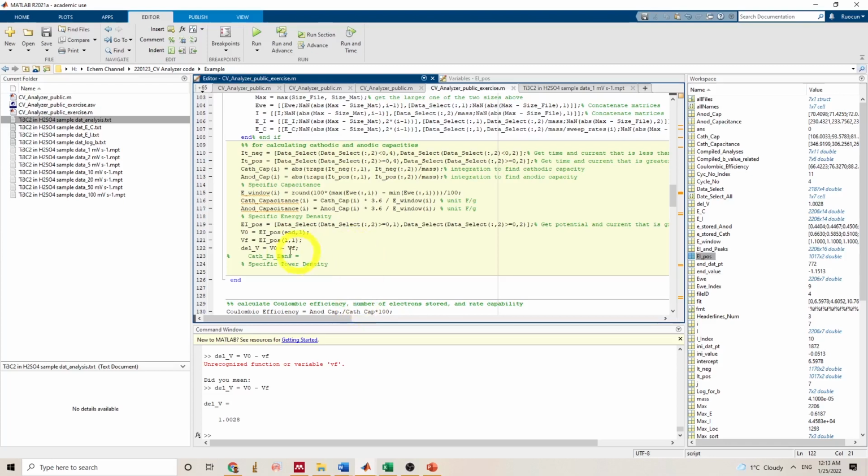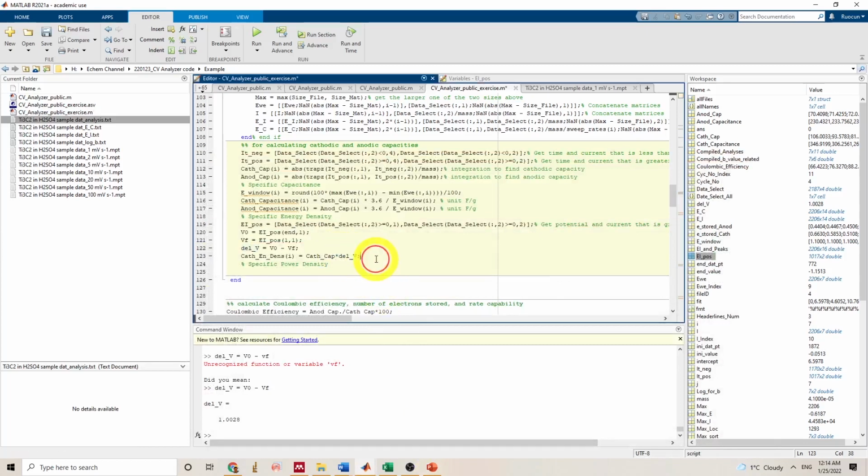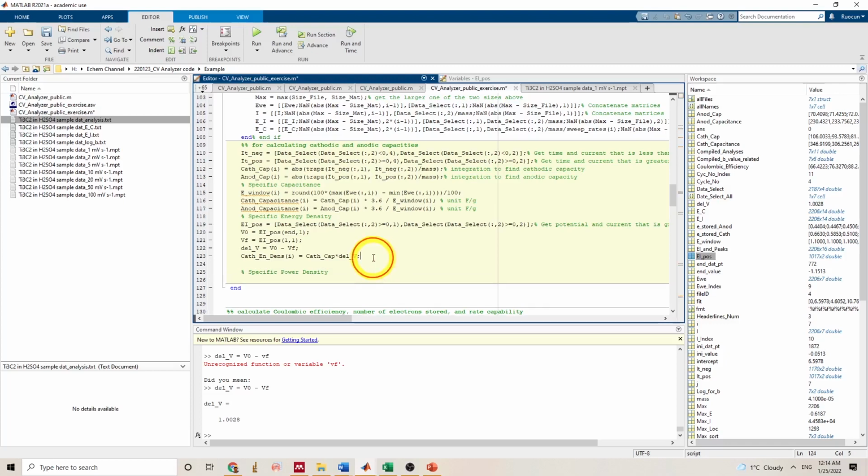And to calculate the specific energy, we want this saved to the ice element, and according to the equation it is cathodic capacity, sorry, multiplied by delta V. And the similar idea applies to the analytic side. Here we go. So that's your specific energy density.